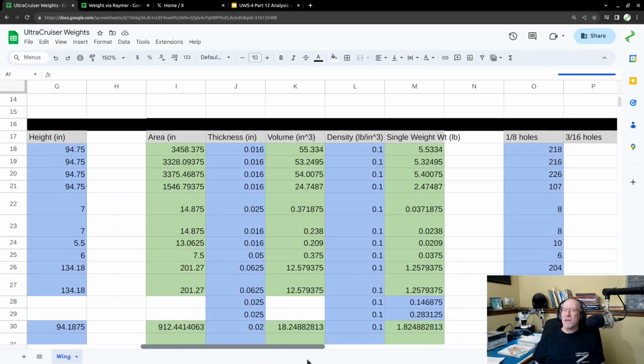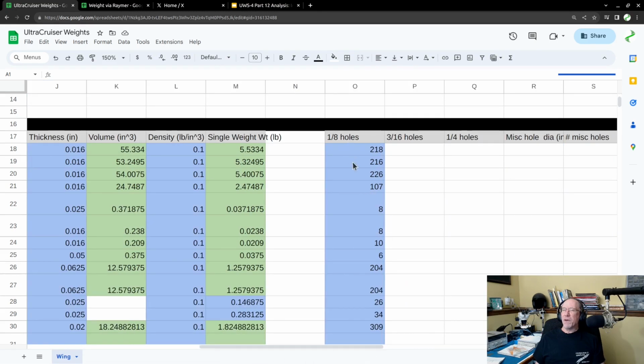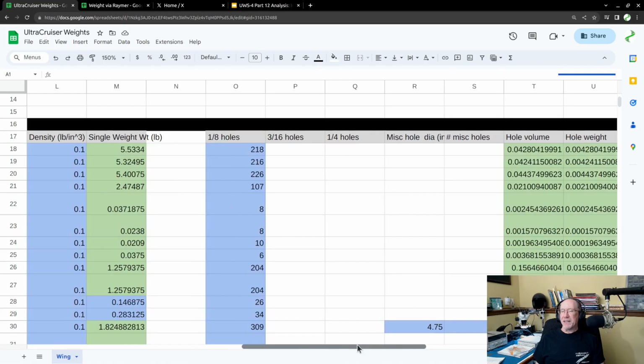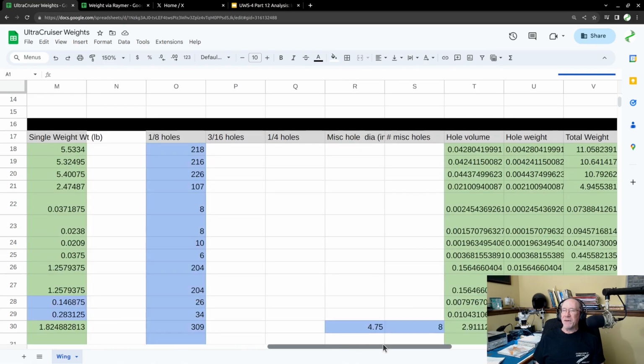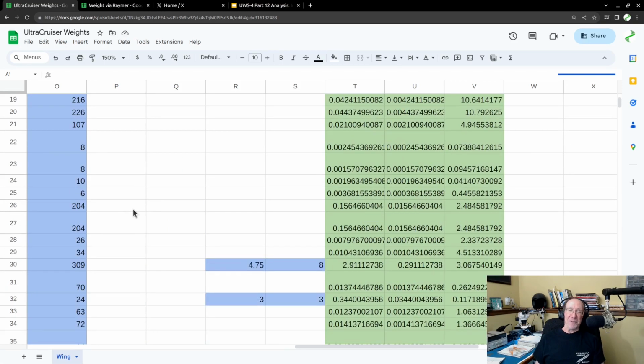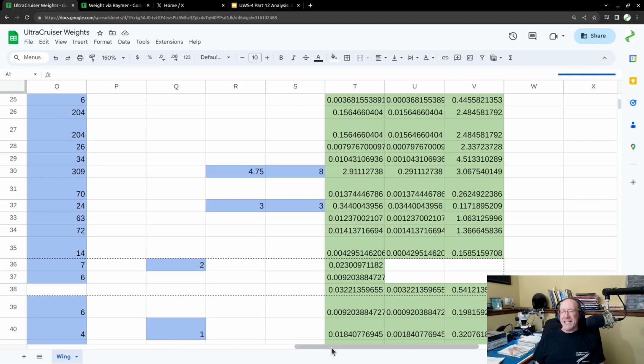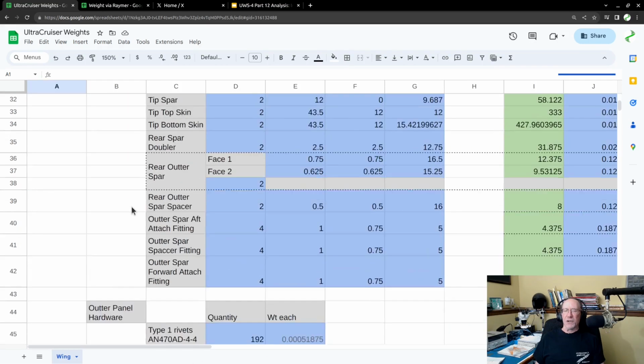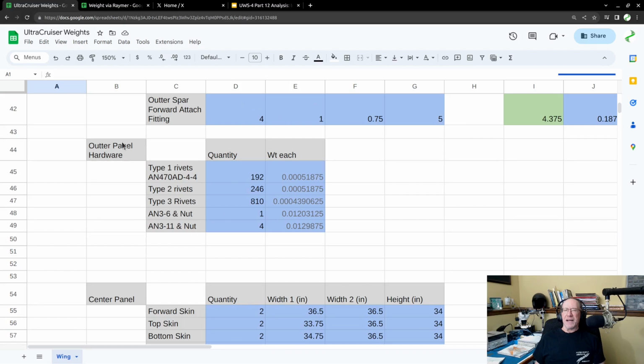I also took into account the rivet holes. Now, after a while, I figured out, at least on the skins, it's not worth doing it. Rivet holes don't change the weight enough, so I quit counting up rivet holes. But at least on this outer panel, I did it. But I did count up rivets, and so that gets included down here in hardware. So a number of rivets, different types of rivets, like solid rivets, steel mandrel rivets, aluminum mandrel rivets, the AN3-6 nuts and bolts, AN3-11 nuts and bolts. So I added those up.